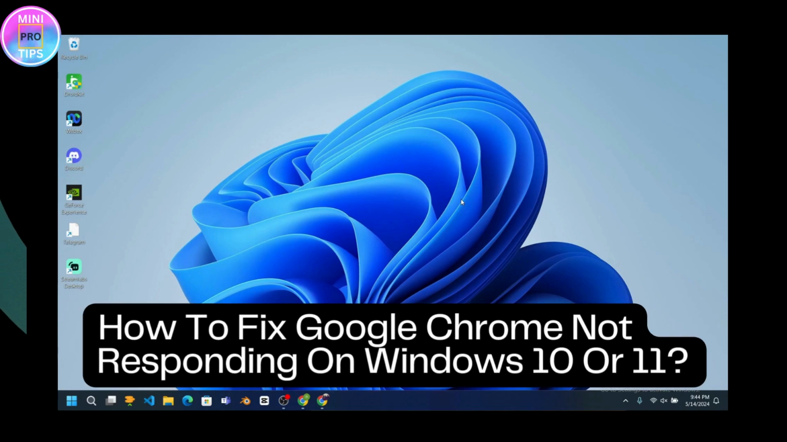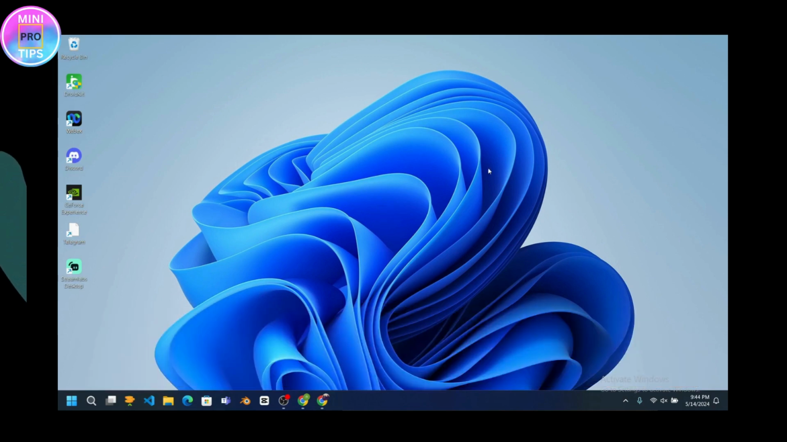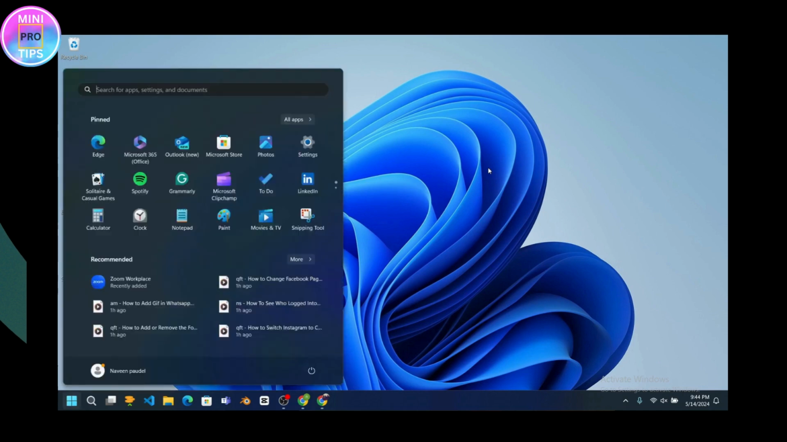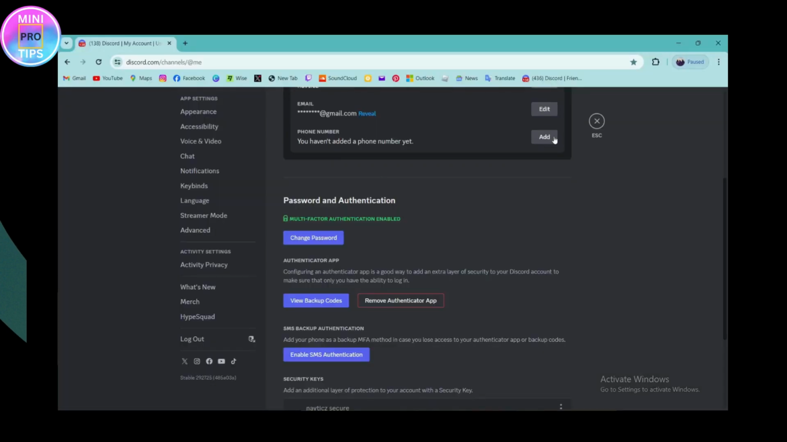How to fix Google Chrome not responding on Windows 10 or 11. So if you want to fix Chrome not responding on your Windows 10 or 11, then what you need to do is first open up your Chrome browser. You need to simply open up Chrome and then you can choose an ID.